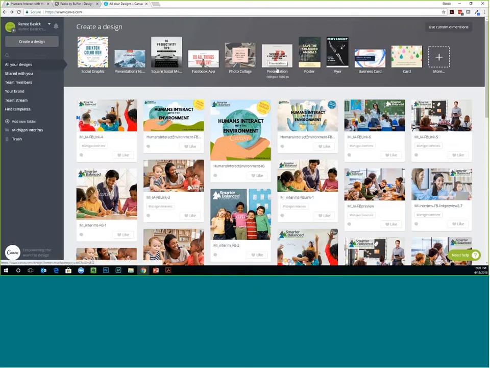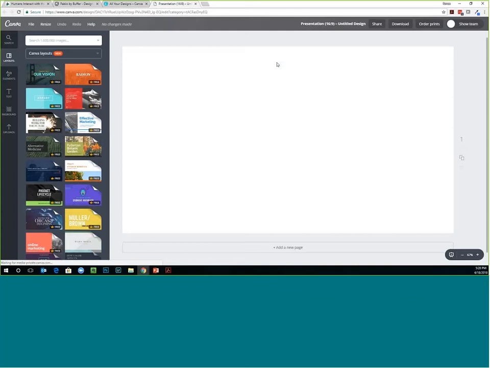So the presentation template right here is actually the right aspect ratio. It's 1920 by 1080. It's way too big, but it works, and it will automatically resize, so you can just use this. That's easy enough.